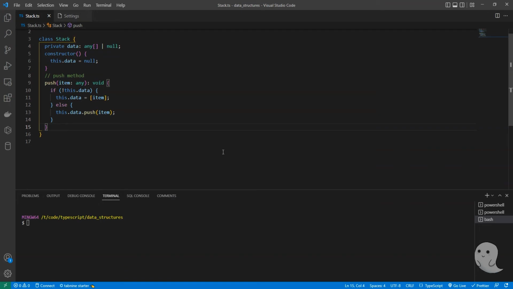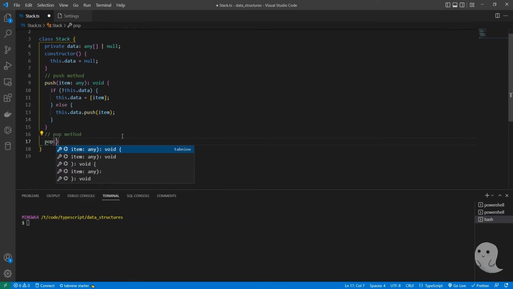Before we test what we've done so far, let's write our pop function. Our pop function is going to look a lot like our push function, since we're basically using JavaScript to do both operations. We're going to have a function called pop. It's not going to take in any parameters, but it is going to return type any, since we know that anything can be in our stack.